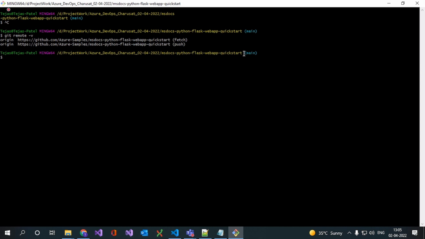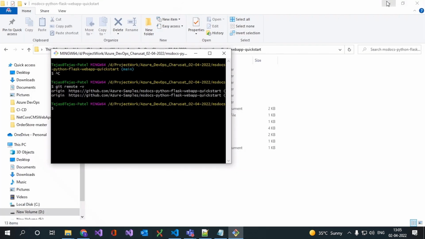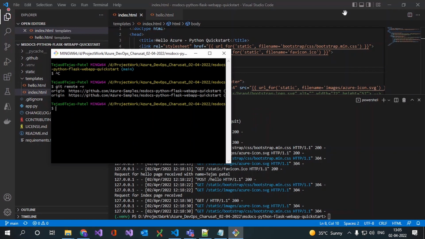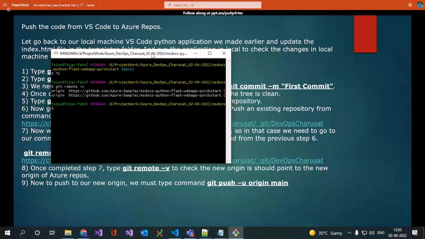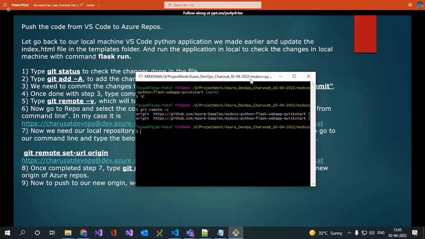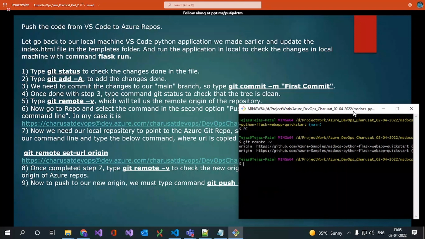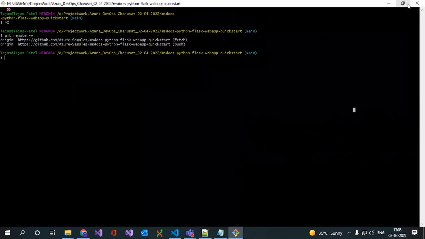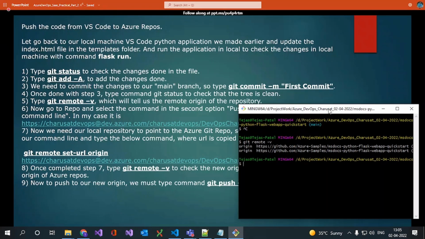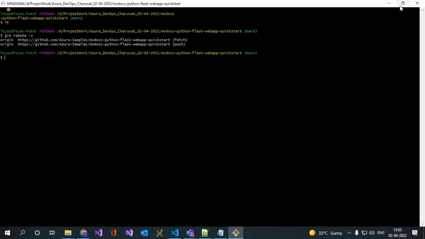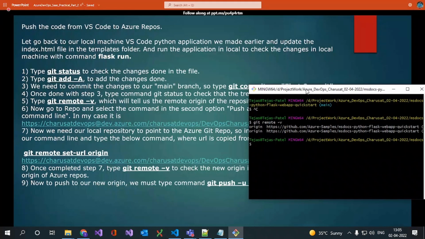Now let us go step by step. Just follow me. Don't make any mistakes. If you make a mistake, then you have this PPT presentation which will help you out in the future. Are you able to see my screen, guys? Yes, sir. So we are going back to our local machine. We have opened the Git Bash.